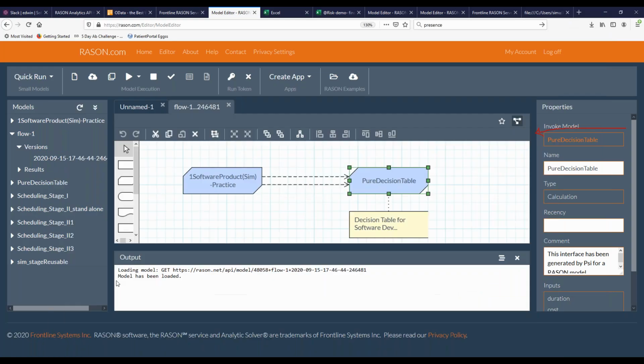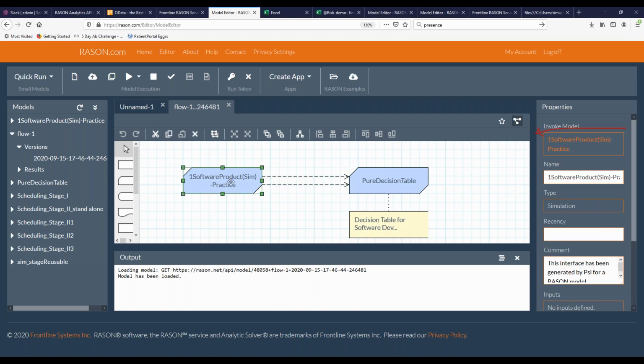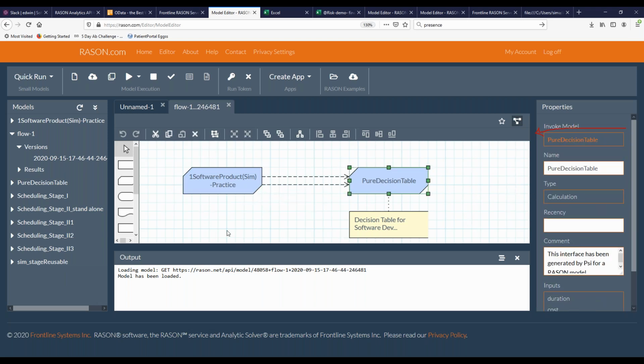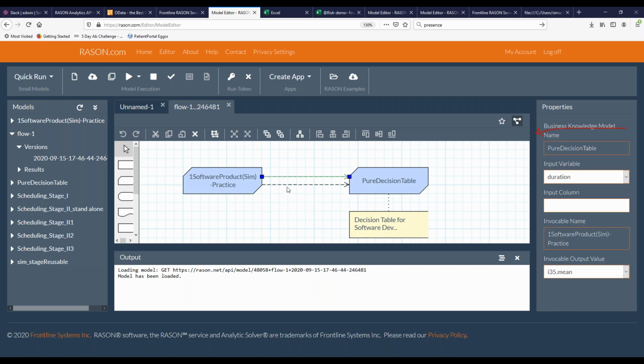And basically now in RASON, you can create this multi-stage flow, start with the simulation, run the table, and feed the simulation outputs to the table by creating these connections. So one of them is cost, one of them is duration. This is the input variable duration. The other one is cost. And you can see this is the I-35 mean. And then you can quickly run these flows and solve them and get the results.